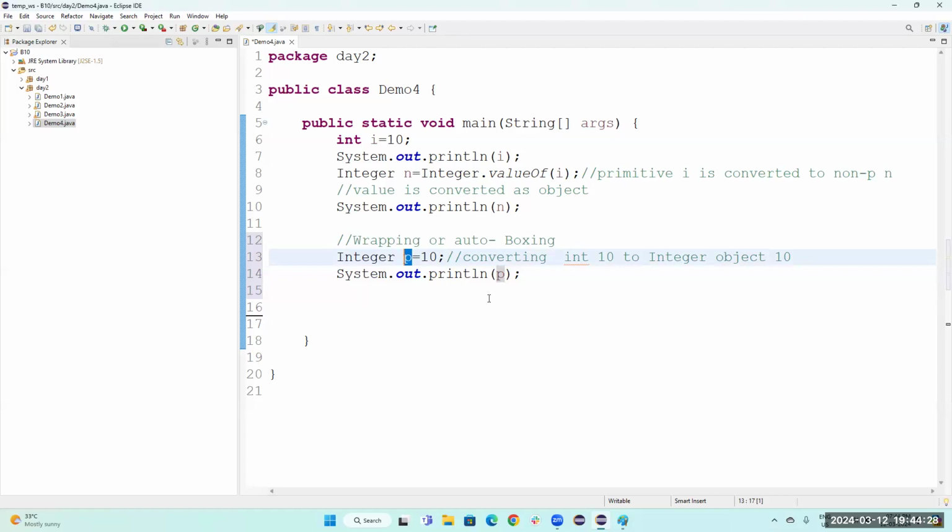Now tell me, what is p? Is p primitive or non-primitive? Non-primitive. What type? Integer type. Now I'll do the opposite. int k is equal to p. Tell me, what are we doing here? Converting non-primitive to primitive.